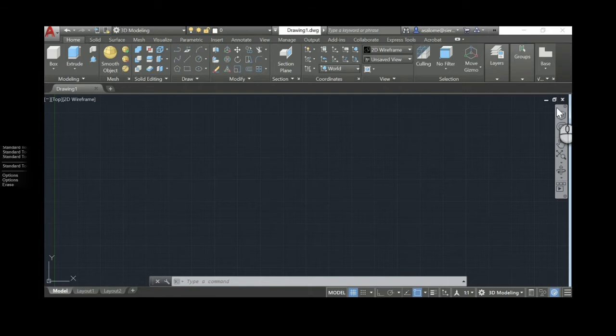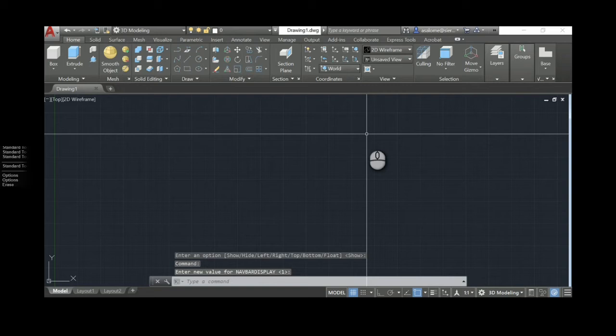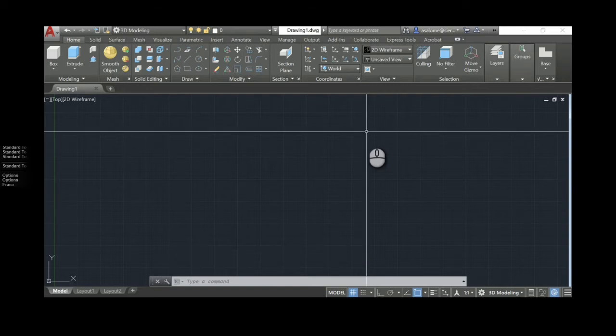AutoCAD is going to default install these tools right here. I like to have those turned off. I don't want to be using ViewCube for what we do. Sometimes it interferes with our UCS and changes a UCS on me when I'm not expecting that, and that's disconcerting to me, to not have the UCS that I want to have.